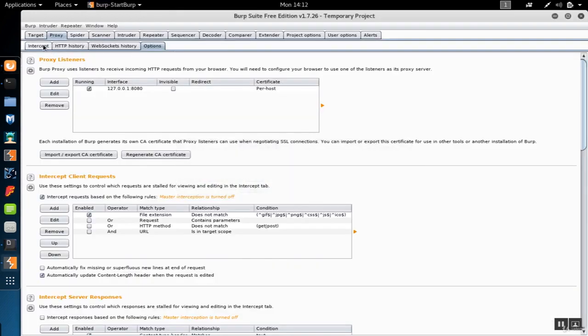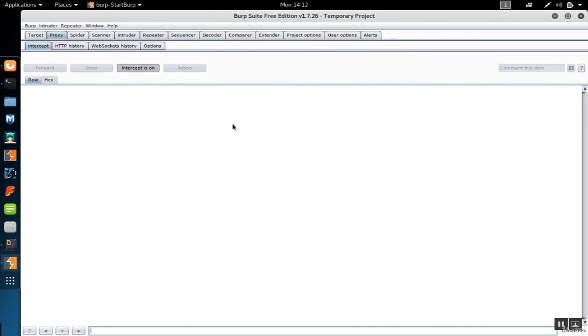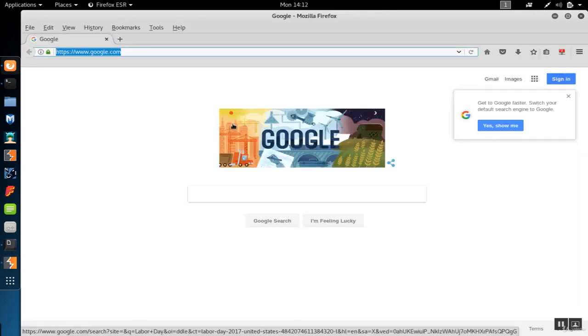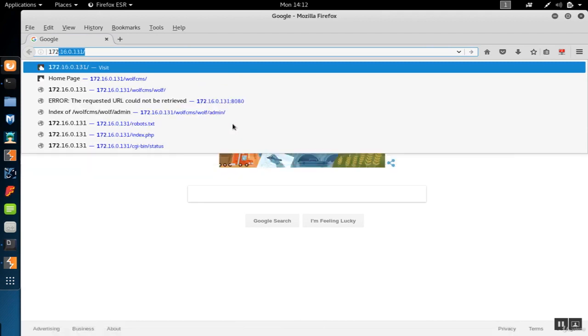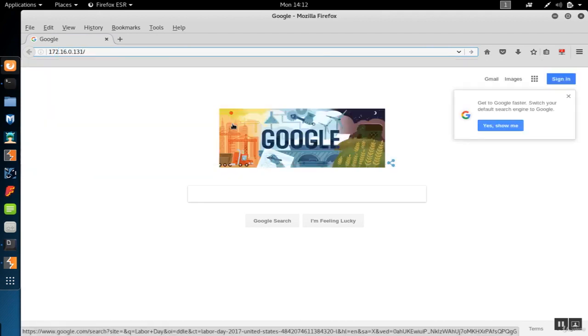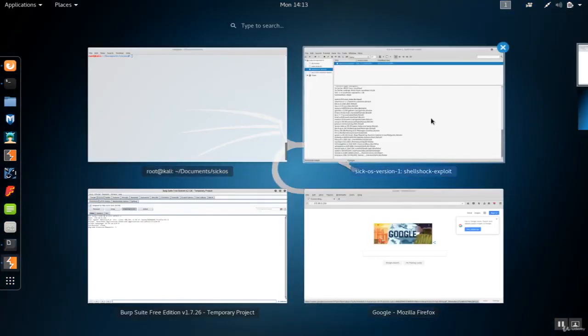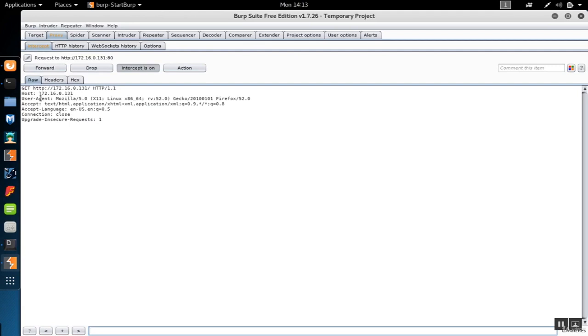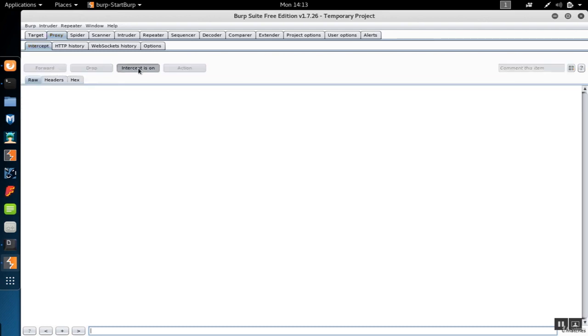So we go to proxy, intercept, turn the intercept on, come back over here, and we want to go to 172.16.0.131 and see if there's anything running on port 80, for example. It might also try 443, another common port. Okay, so let's go back over here to Burp Suite. And in Burp, sure enough, there's a GET request going out. Now remember that Burp is going to forward this on to Squid Proxy on 3128. So I'll go ahead and let that forward. In fact, we can just turn the intercept off.